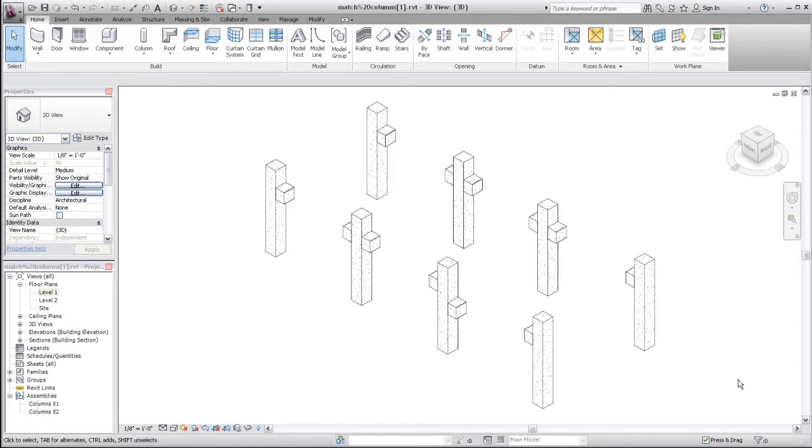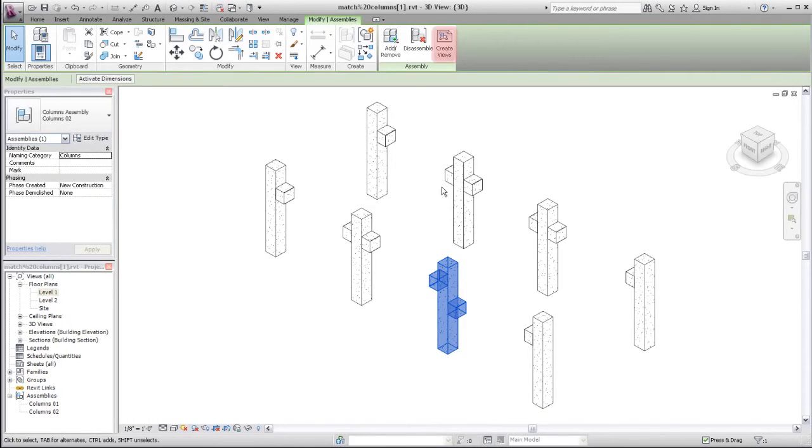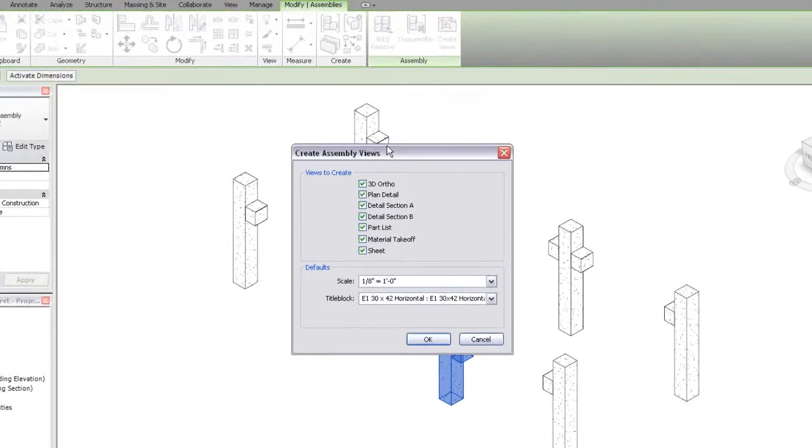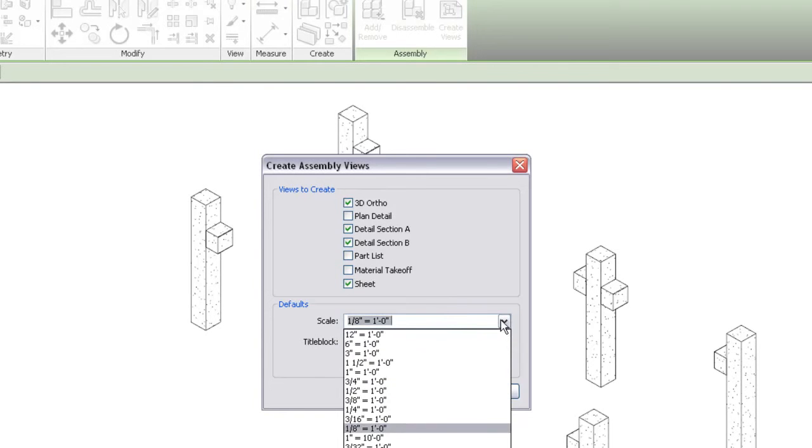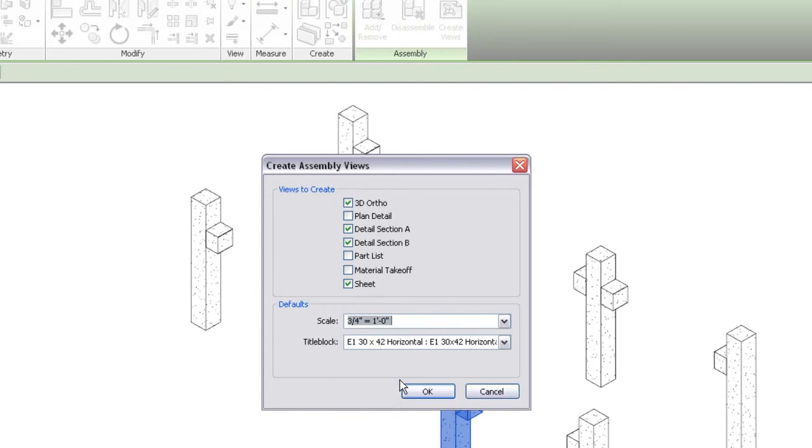To create isolated views for an assembly, select it in the drawing and click Create Views. Assembly views can only be created for a single instance of an assembly type, so this tool will not be available if views have already been created for another assembly of the same type. In the dialog, make sure the views you want are selected. Adjust the scale and title block values as needed, and then click OK.